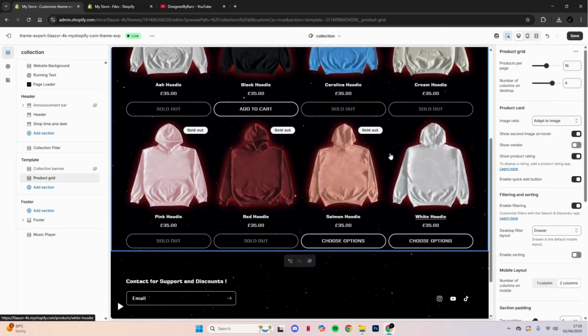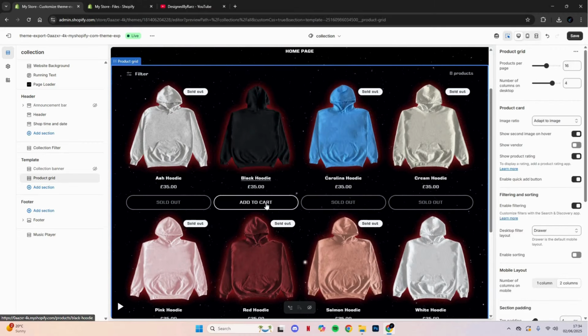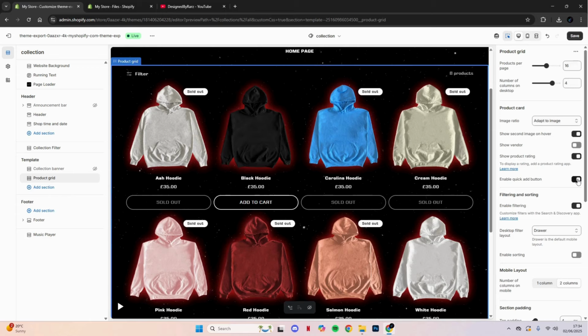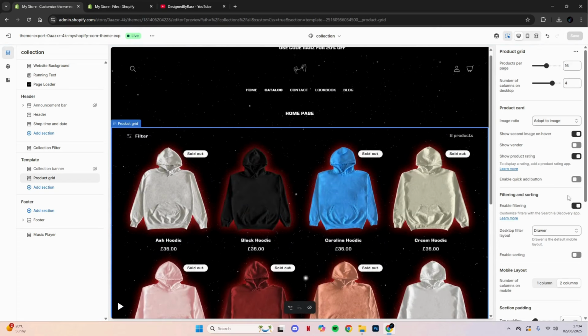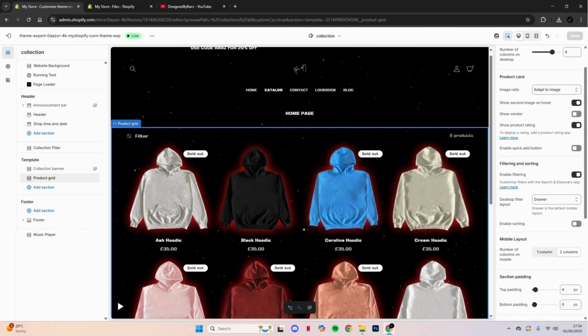So this is something a lot of stores have on, so it allows you to just add to cart initially without actually having to do anything, and then obviously it will allow you to select the size, etc. But it's just a quicker way to add a product to the cart, maybe on a drop day, etc. So we're gonna turn that off for the moment, but currently we are now on the filtering and sorting part.